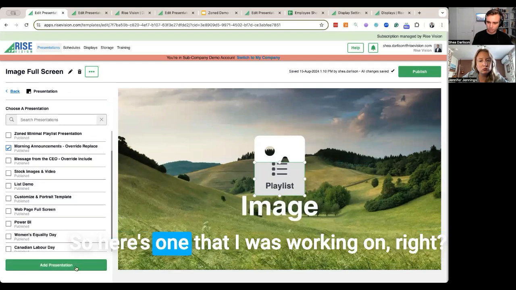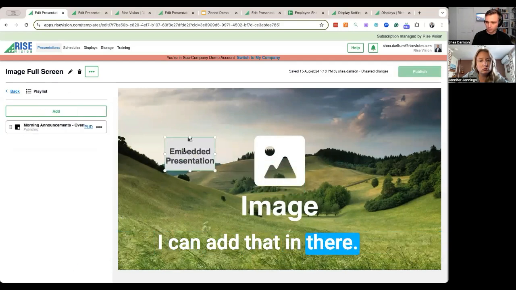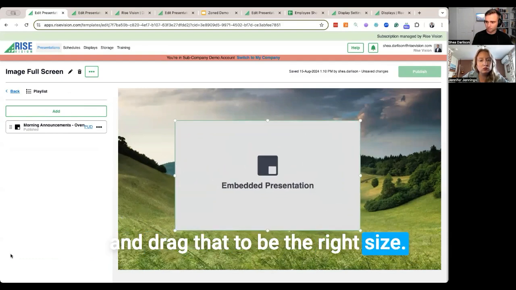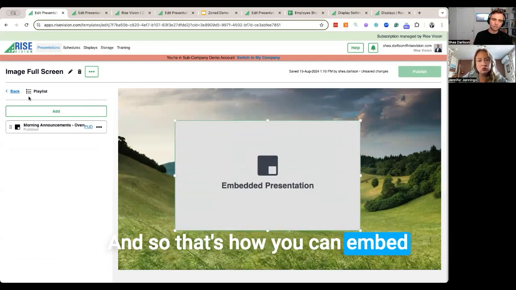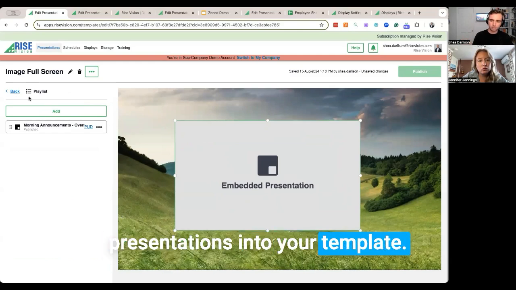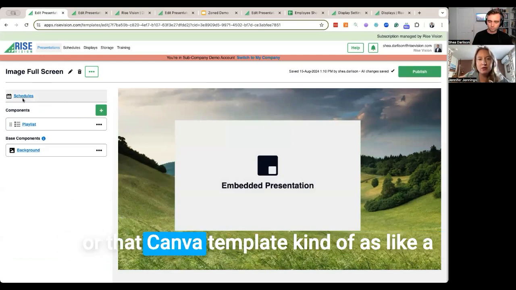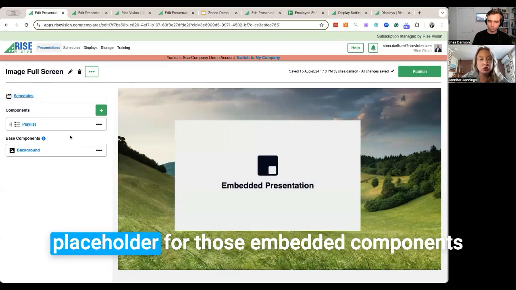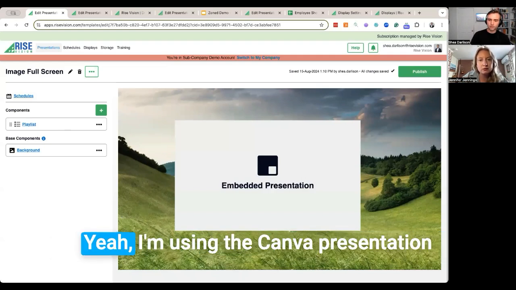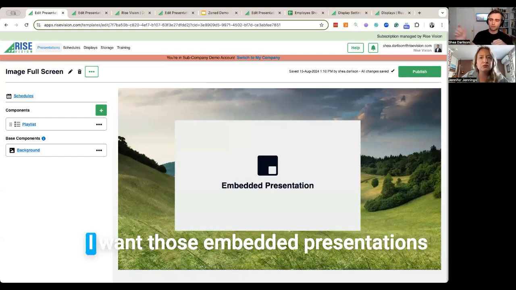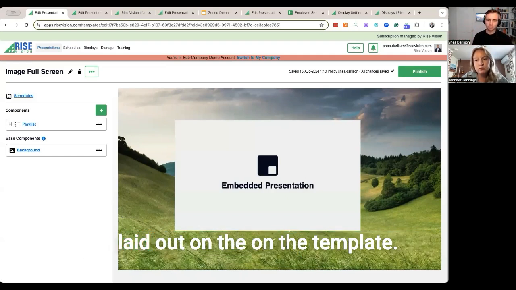So here's one that I was working on, right? I can add that in there. And then you just want to click and drag that to be the right size. And so that's how you can embed presentations into your template. So you're just using that Canva presentation or that Canva template kind of as like a placeholder for those embedded components that you're dragging and dropping. Is that right? Yeah, I'm using the Canva presentation as like a layout, so I know exactly how I want those embedded presentations laid out on the template.